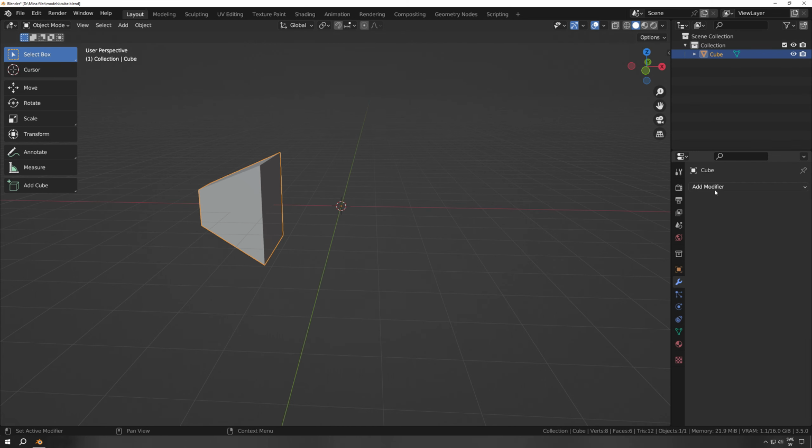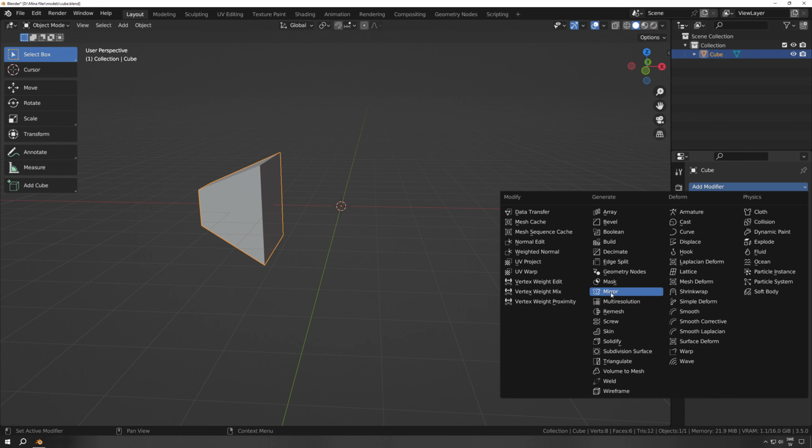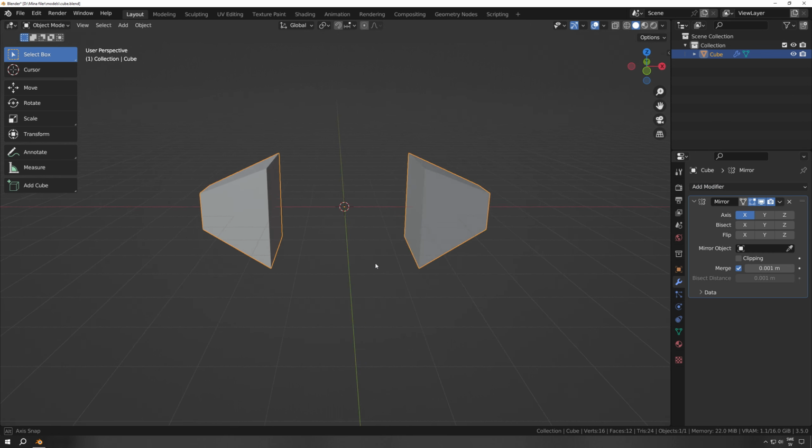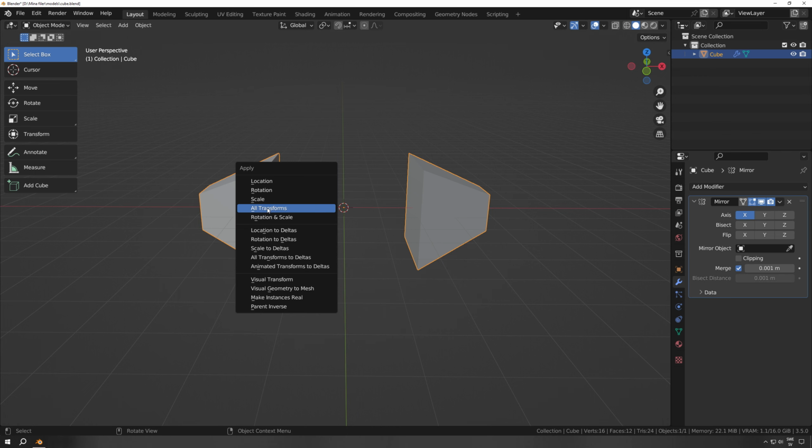The mirror modifier mirrors the object along the selected axis. If it doesn't seem to work as you expected, make sure you've applied any object transform.